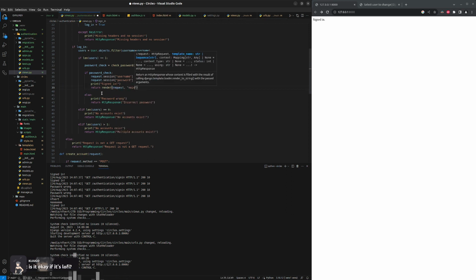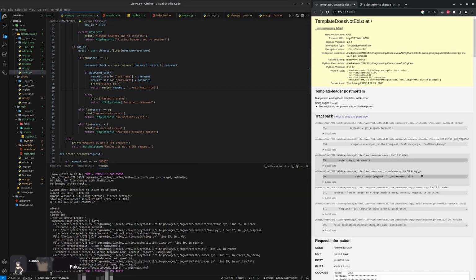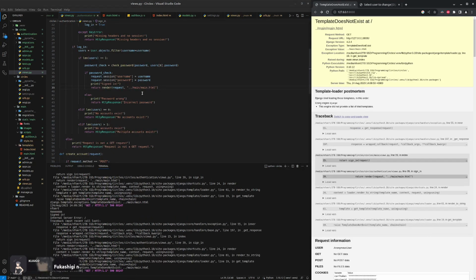Request main/main.html, does that work? Template does not exist. ./main, template does not exist.